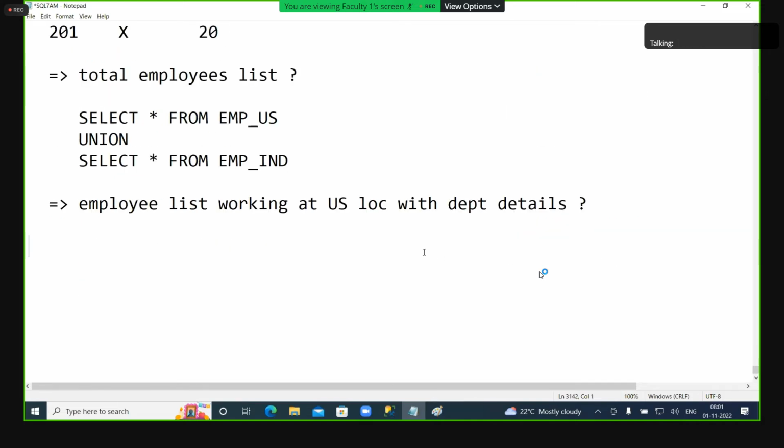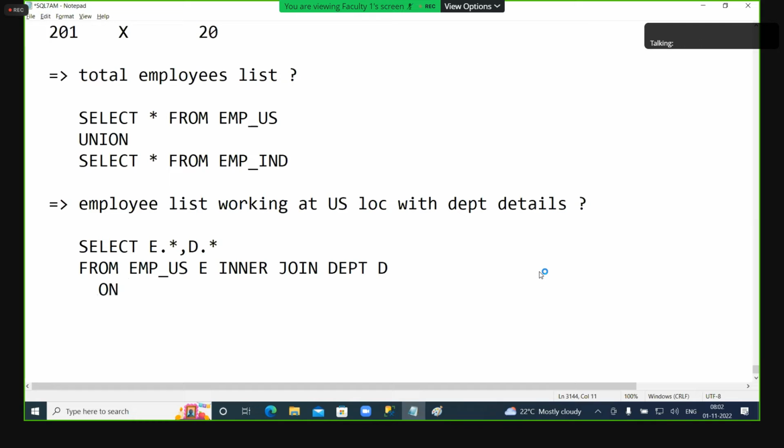Then how to write the query? Select what? Select E dot star, D dot star. E dot star means all the fields from EMP_US. Next one, D dot star. D dot star means all the fields from the department table. E dot star means all fields from the employee table. D dot star means all the fields from the department table.